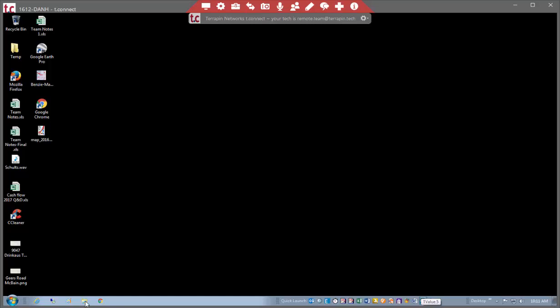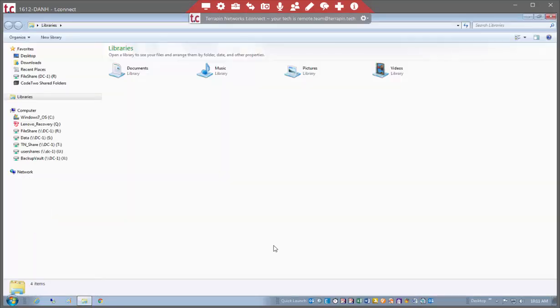Open Windows Explorer and make a note of all the mapped drives. Like in this case, there are 5 mapped drives, R, S, T, U, X. Make a note of these.